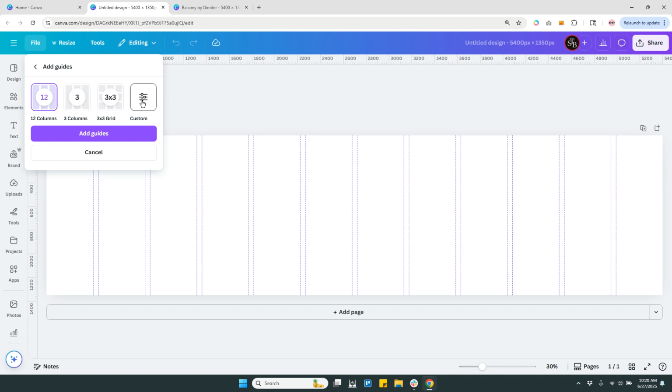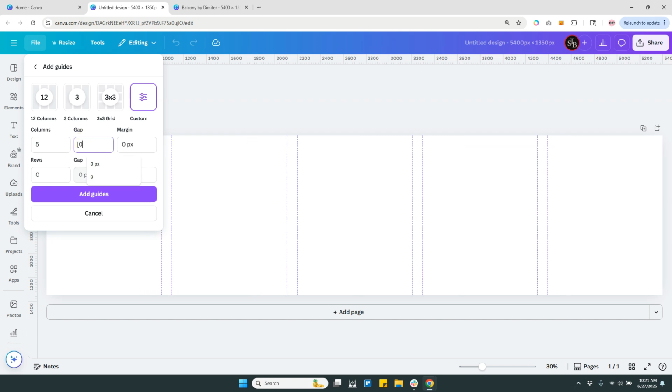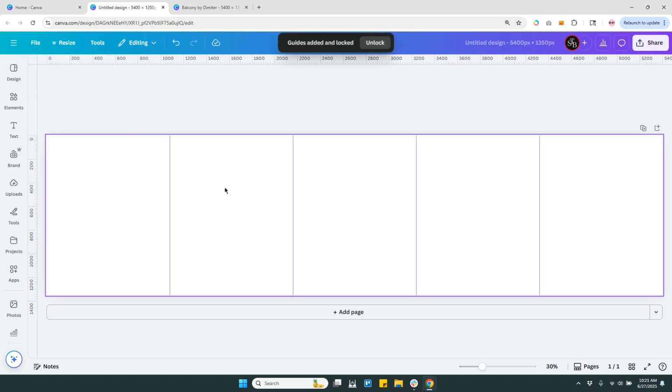What you're going to have to do is go to Custom, and then columns would be the number of slides that you want. By default, I think it shows you 6. So make sure to change that to however many slides you want. For me, that's 5 slides, so 5 under column, and make sure that everything else is 0. We don't want any gaps or anything. So make sure that gap is 0, margin is 0, and rows 0. Then click Add Guides, and right away it adds some guides.